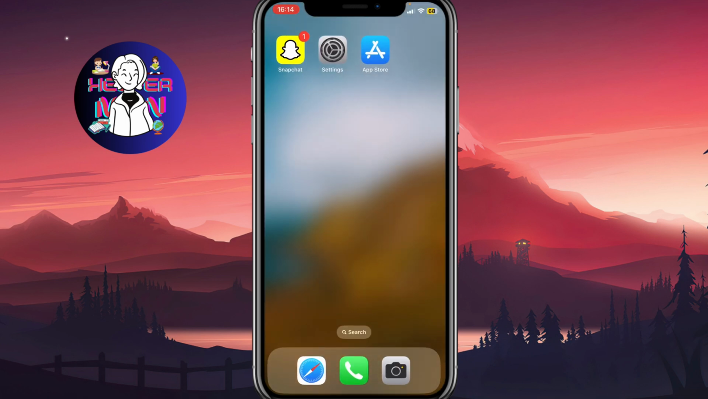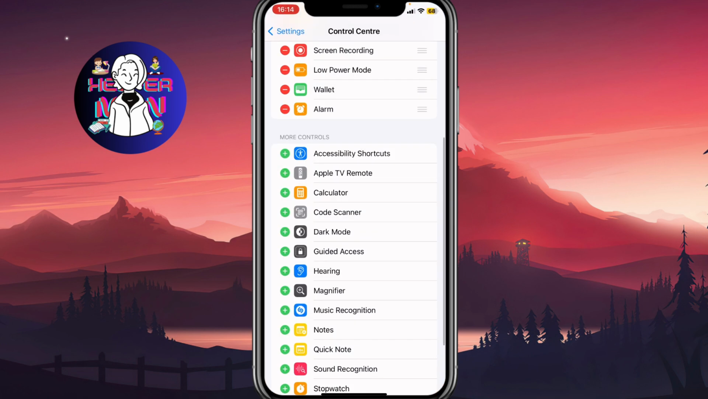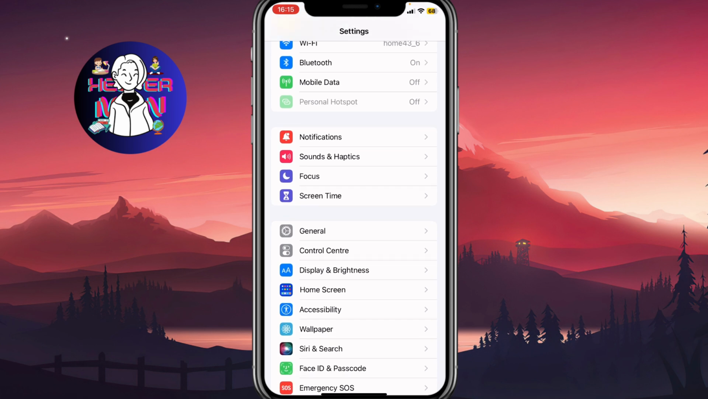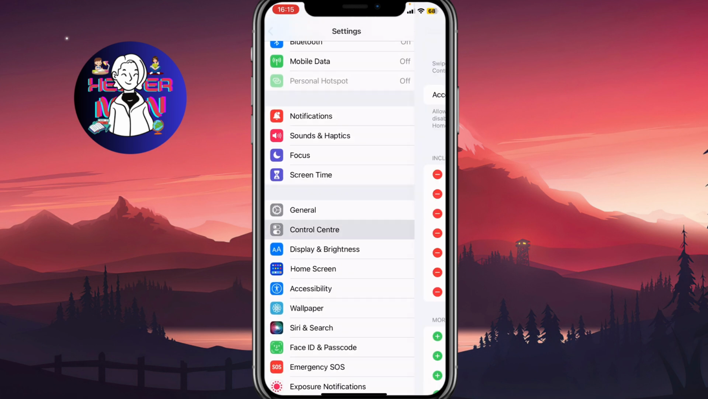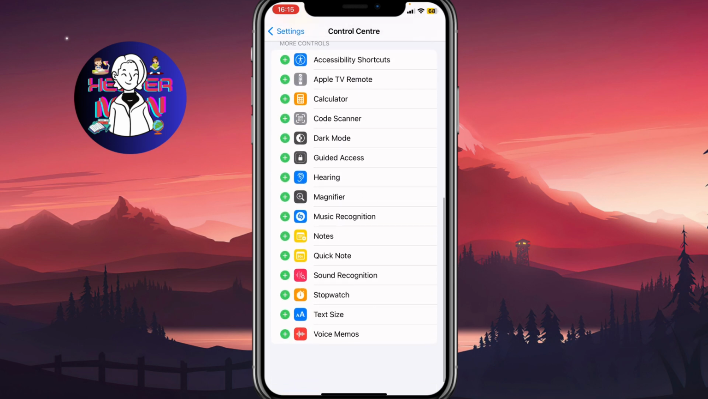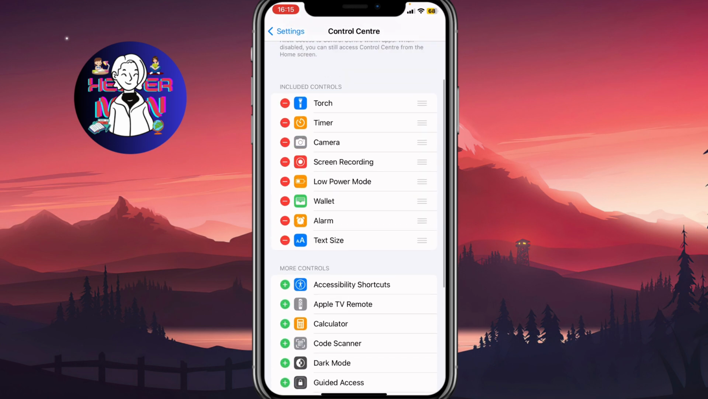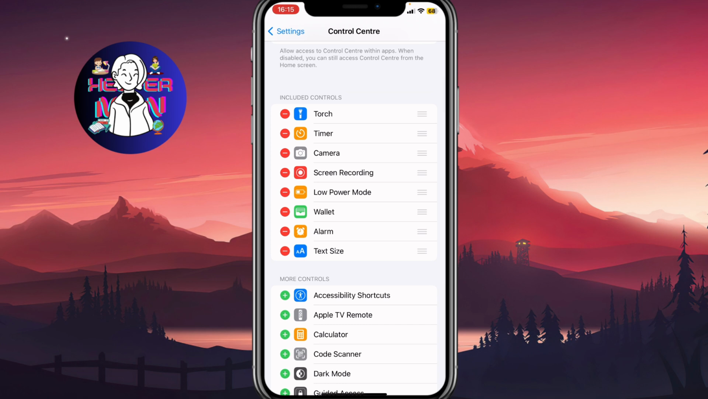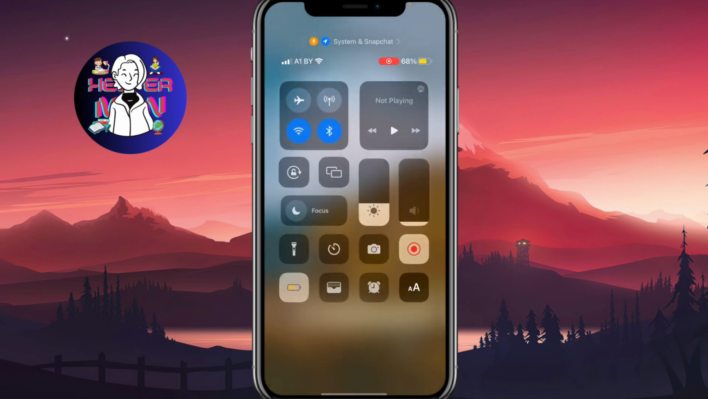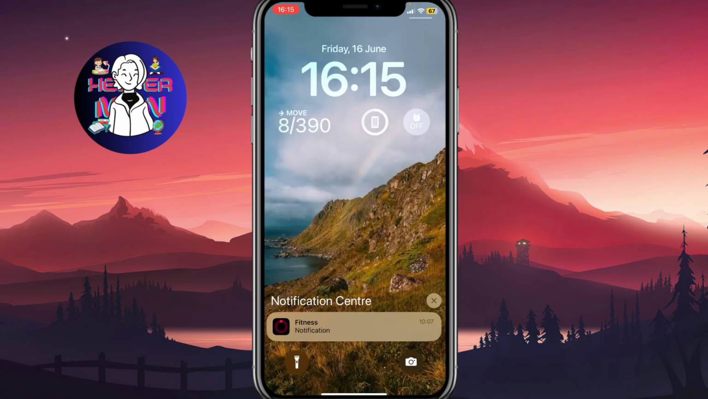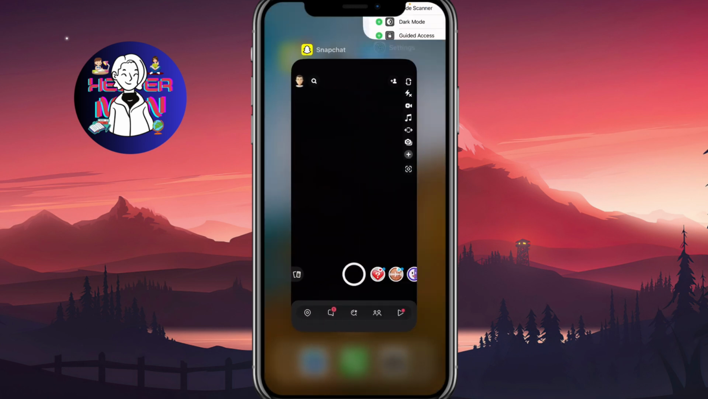And basically we need to open our settings right up here, and then from this page with the settings, we need to find a control center, and then scroll down to find text size widget. We need to add it to our control center in included controls. So after that, if you'll scroll down, we can find this option with A letters right up here. So we can go back to Snapchat.